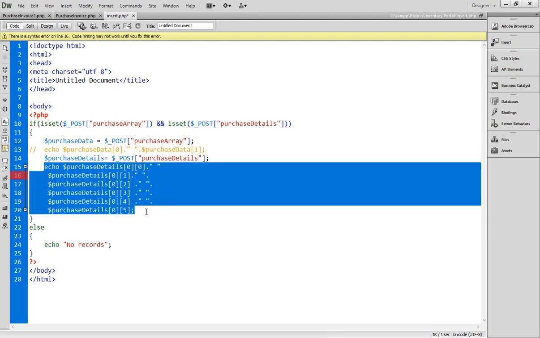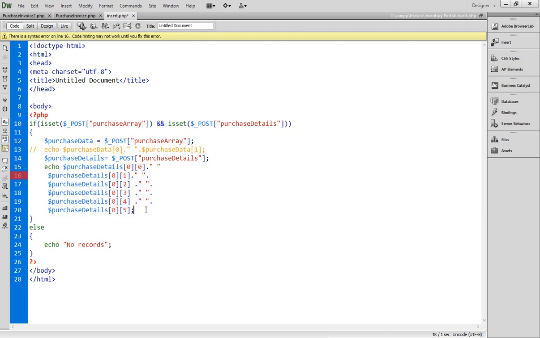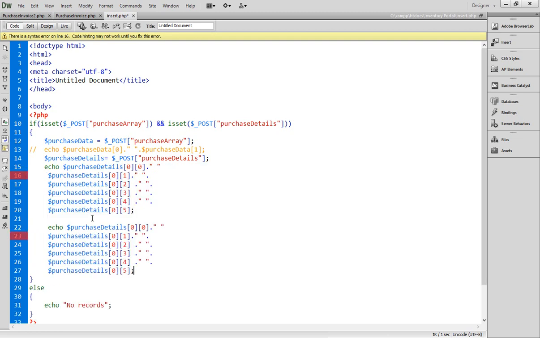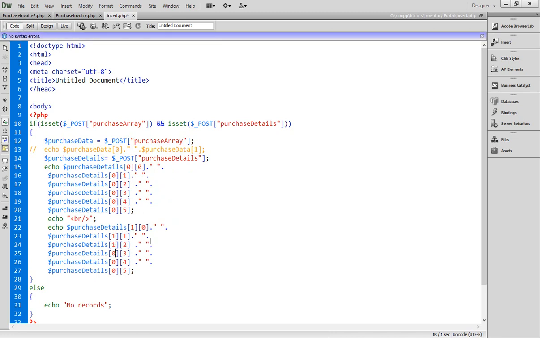Because I have two rows right now, I'll apply a loop in this case, but right now just leave it and specify the br tag, echo br. And what is the mistake here? I have to specify dot. And here I have to specify dot, and that should be the 1 1. 1 2, same thing.